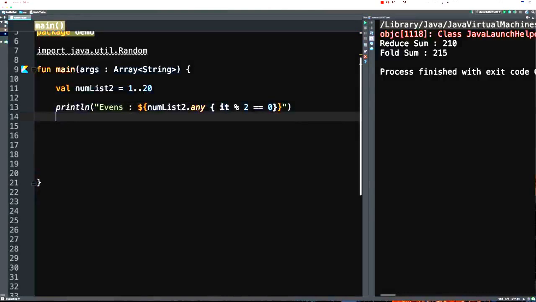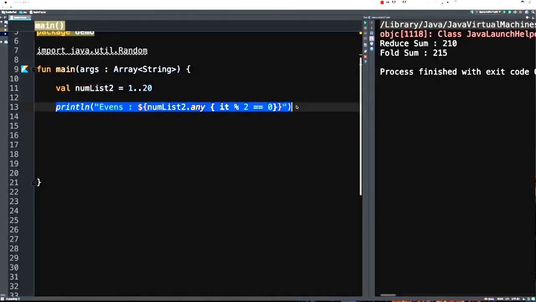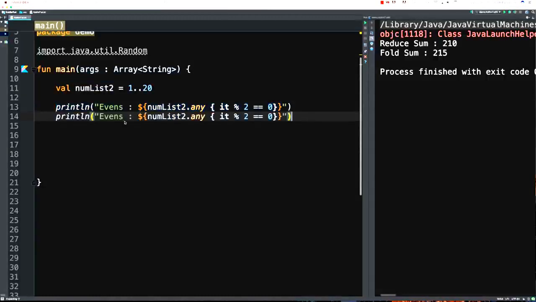Just do a couple more of these. Likewise, there's another one that is all. So in that situation, the only difference is all of them are going to have to be evens to come back as true.